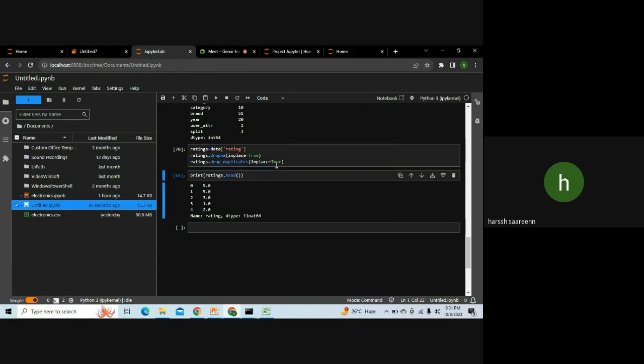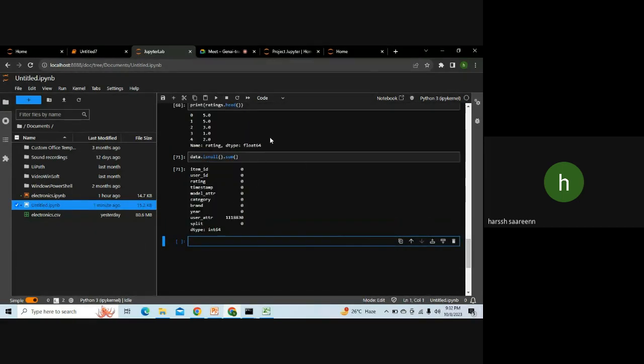After this, you get a float64 data type for ratings and everything. Now come up to the next. If you want to check missing values, you need to write data.isnull. This is a function, isnull, and after that, sum. So it will show you 0.